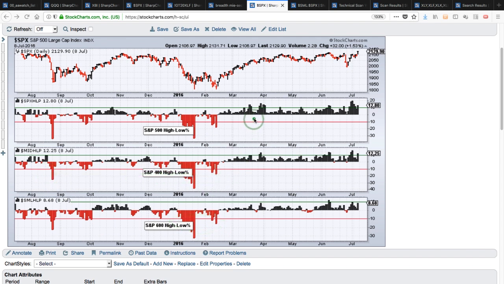And then we started getting bullish signals in March with large caps triggering a high-low percent signal with a move above plus 10%, mid caps confirming there, and then small caps finally confirmed in June. And you see we had all 3 confirming there in June. So the bull market was back there in June.